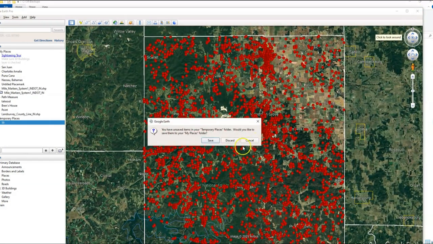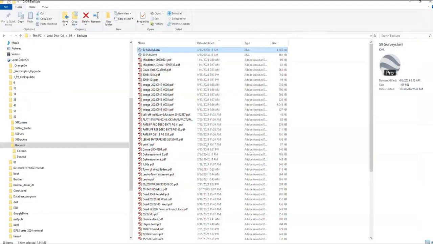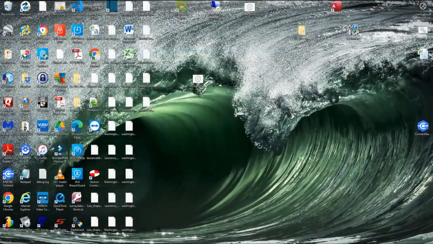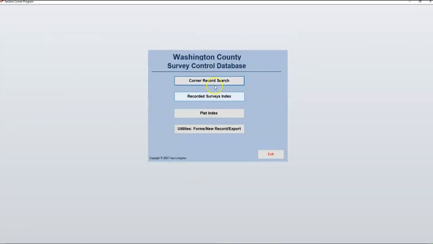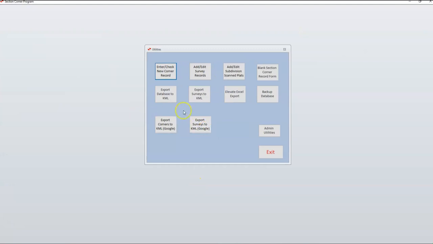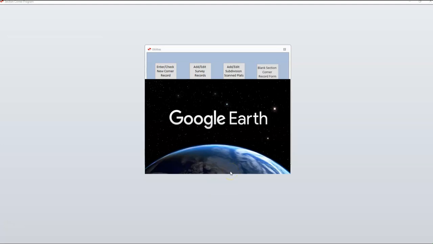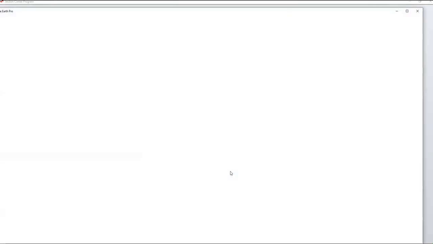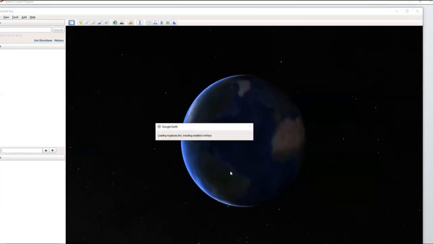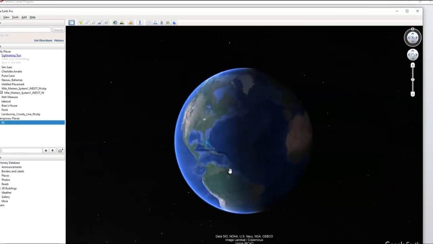But I want to go into how you can correct some errors if you find out that's not the case. So, this is Washington County. I'm going to go directly into export the database to KML, fire up Google Earth. And you can see here as it fires up, it's going to rotate. And if everything's correct, everything should be contained within Washington County.